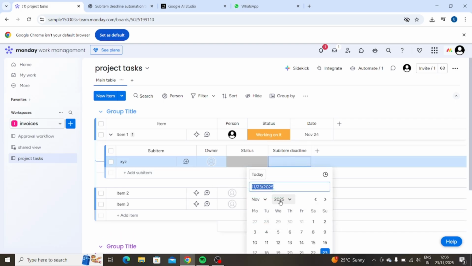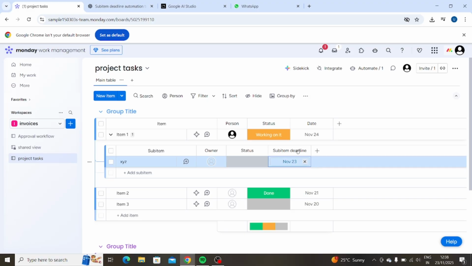And that's it. You've successfully set automatic deadline reminders for subitems in Monday.com.